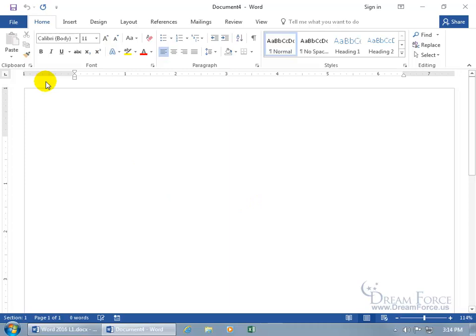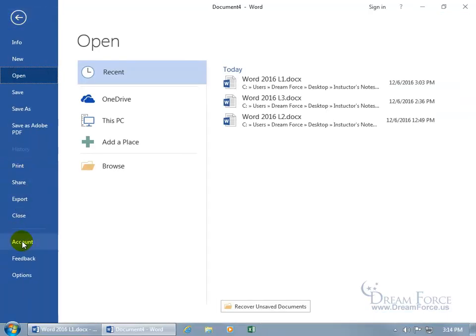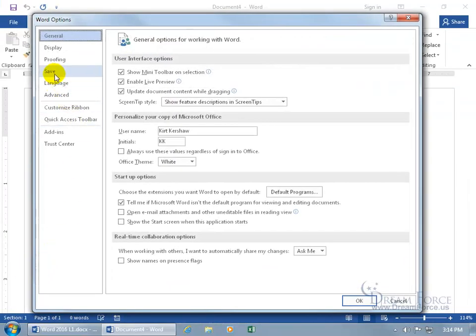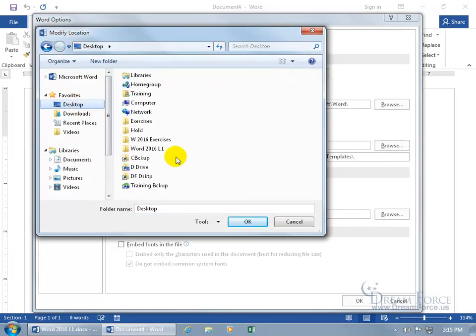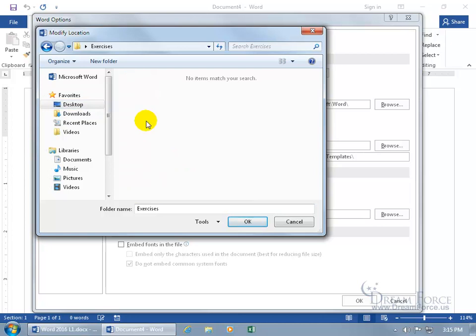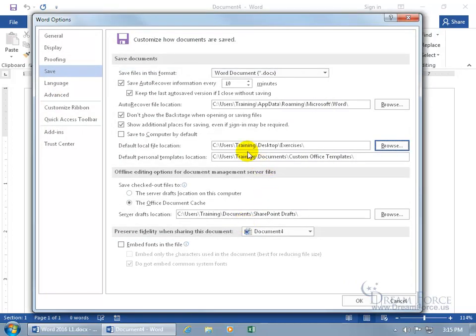and not the Documents folder by, again, going backstage, down to Options, and selecting Save, and coming over here to the default local file location. So you can see right now it's always going to save it to the Documents folder, and it's coming from the C drive to the users. I'm logged in as training into the training documents folder. So just go ahead and click Browse and say you want the desktop. Choose whatever folder you want to save it into, like maybe the exercises folder on the desktop. I double clicked on it, clicked OK. Now it goes from the C drive to the user logged in as training to the desktop, and on the desktop in the exercises folder.